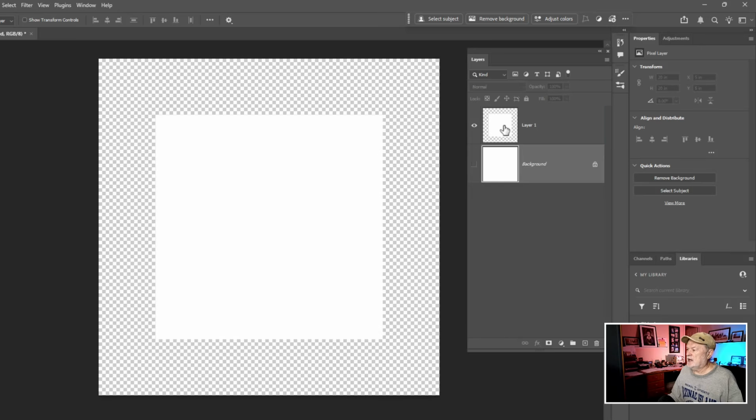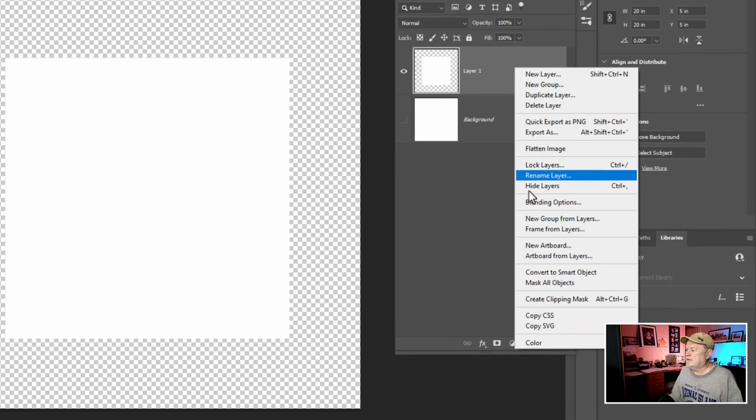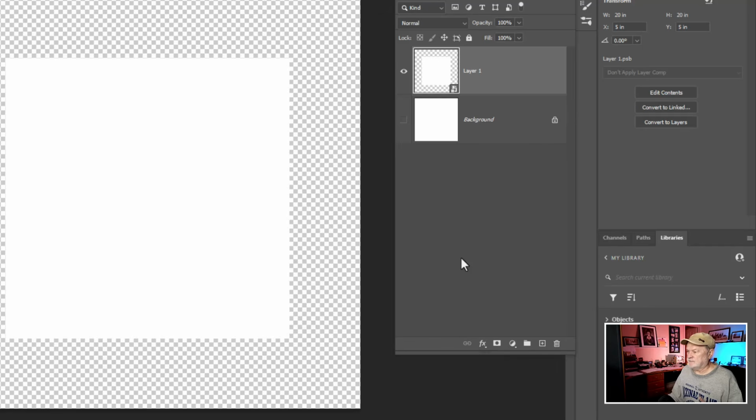And that is, I'm going to select this layer right here. And on the edge right there, I'm going to do a right mouse click and choose Convert to Smart Object. That's really important to do that first.